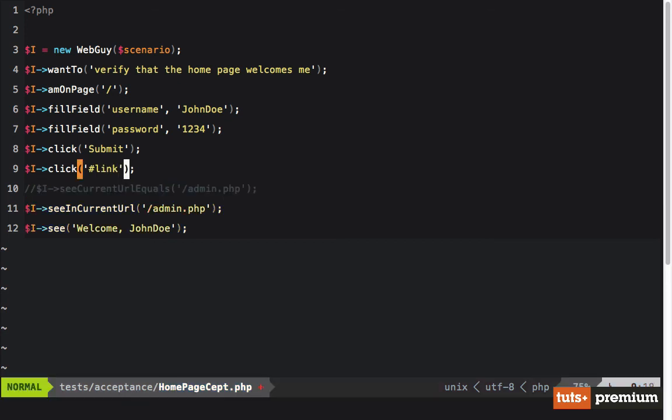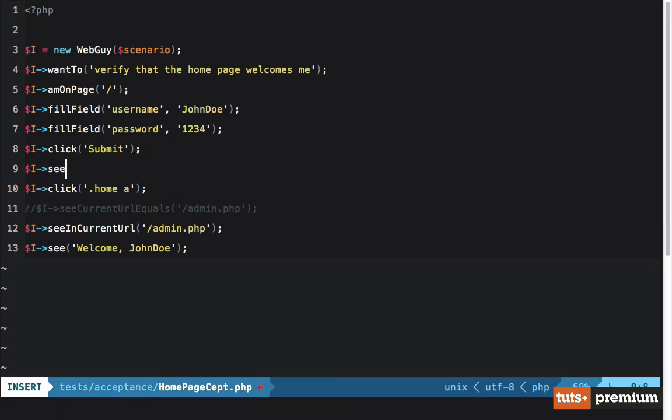You can pass a CSS selector. So you could say home A or something like that, and that will select the link that's within an element with a class of home. Speaking of which, on that note, you can also do things like I see link. So for example, when we go to the home page, then we expect to see a link that says log in. Or maybe once you log in, you expect to see a link that says log out. All of that stuff is going to be available to you.